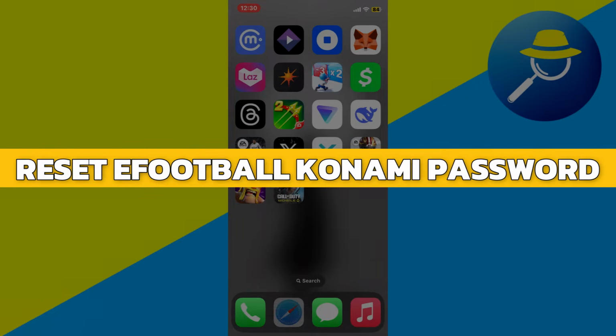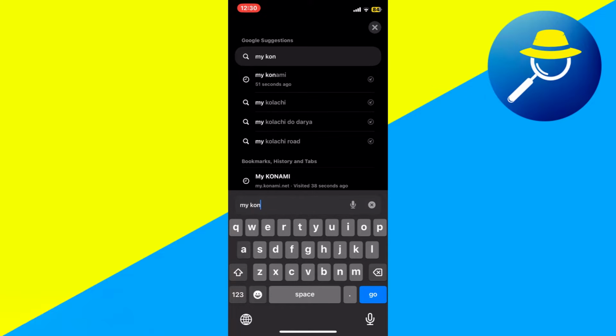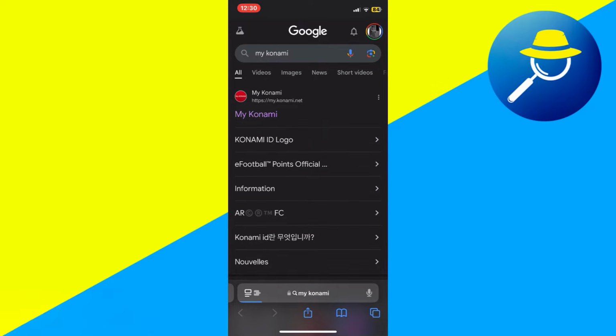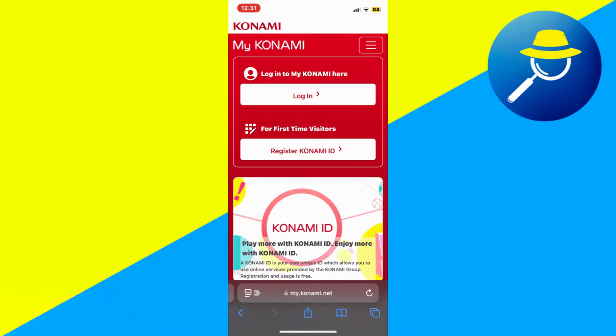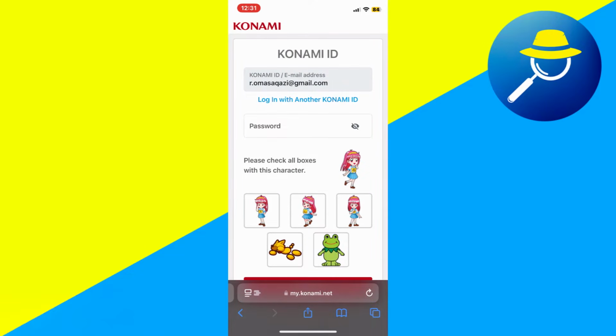Alright, let's begin. First, open any preferred browser on your mobile device and search for My Konami. From the search results, access the official Konami website. Once you're on the home page, tap on the Login button at the top right. Then, tap on Login again, and you will be taken to the Sign-In page.